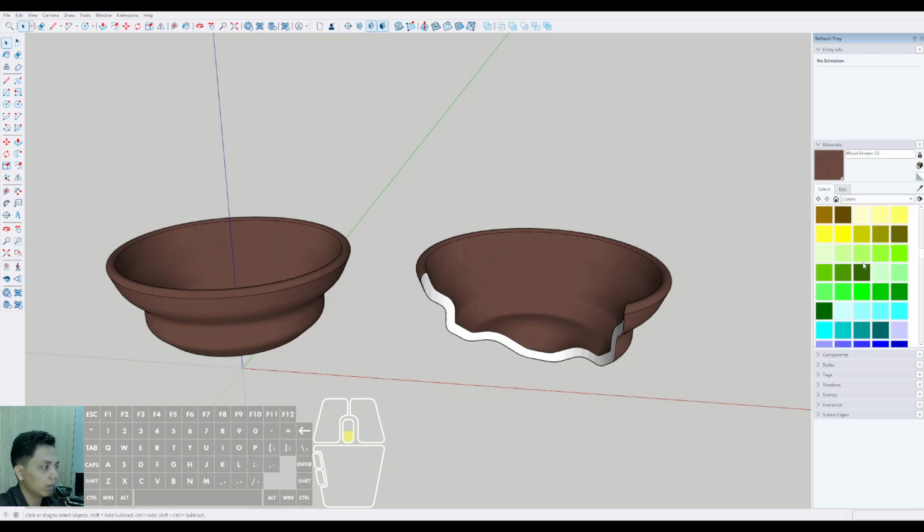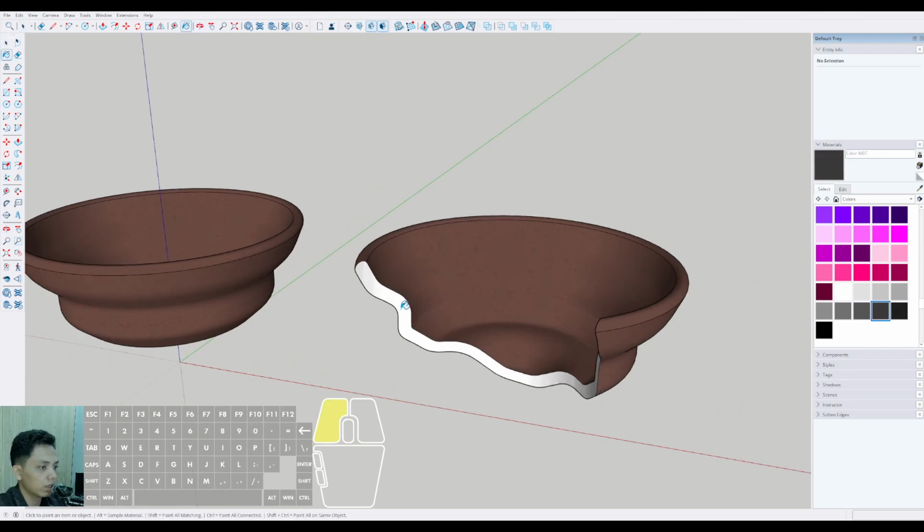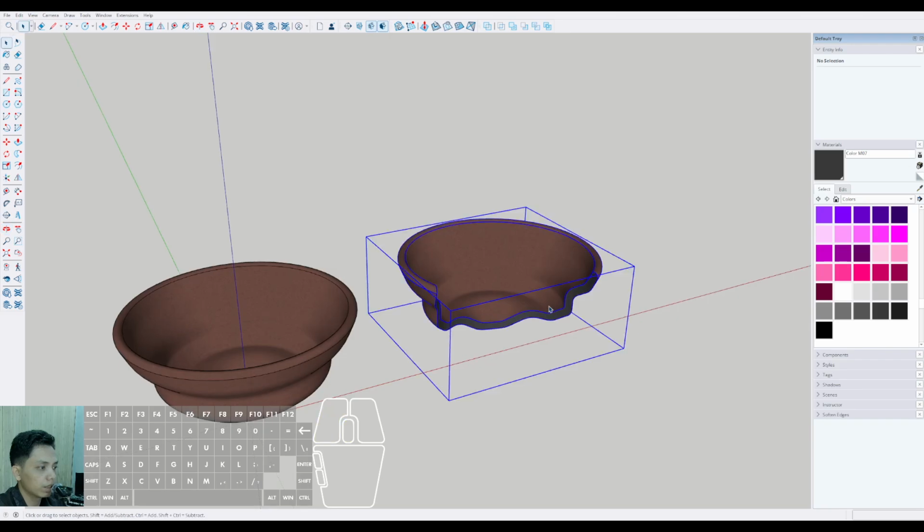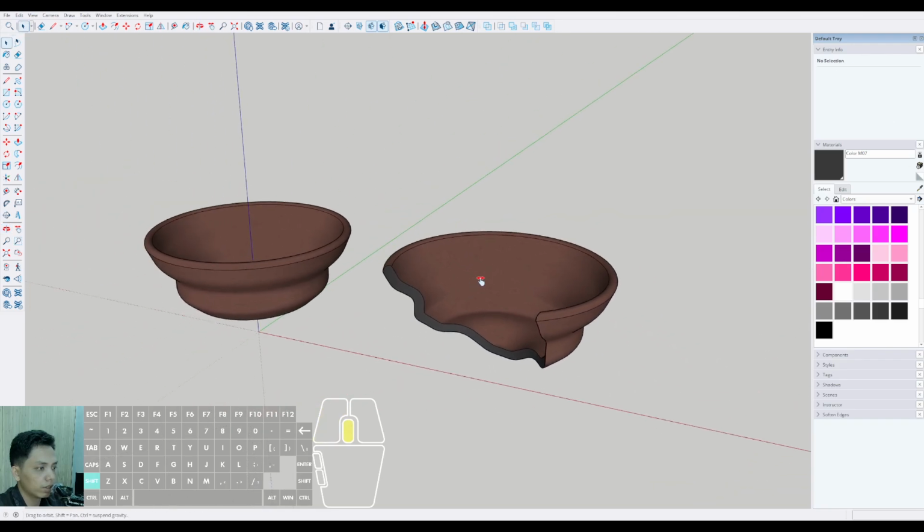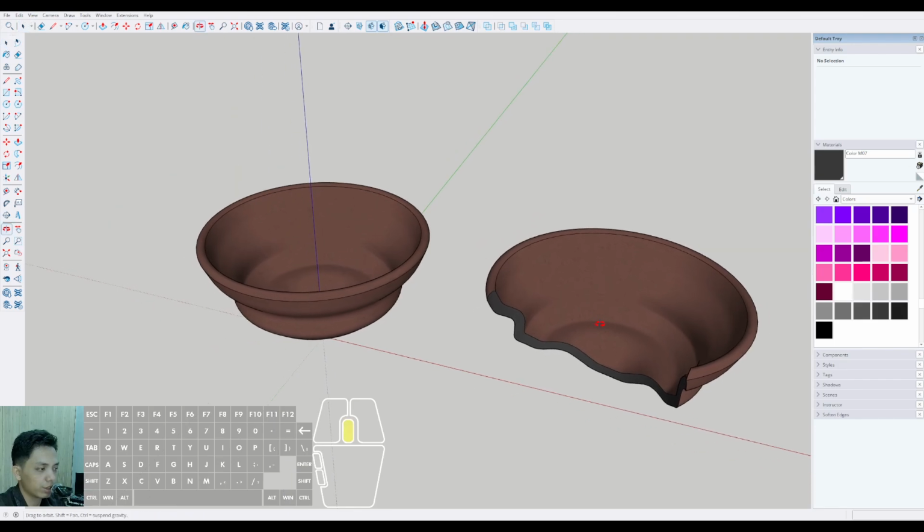I mean, we can use the darker material. Click this one, and then okay, we can click this one. Okay, we can get it. This is the illustration.